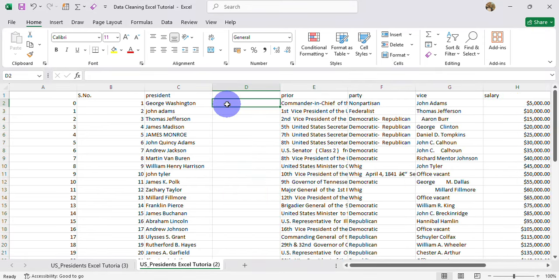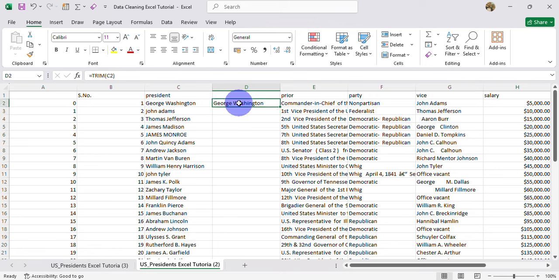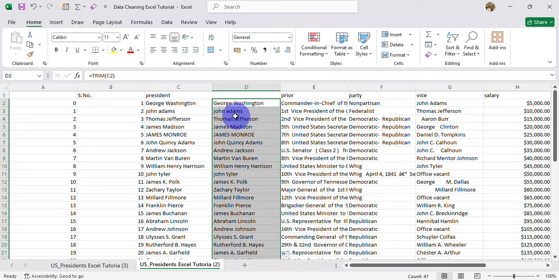First of all, you are going to trim it to remove double spacing if any. So we are going to use TRIM on the first one. Put your mouse cursor here and double click. Okay, so we have been able to trim it. If there is any double spacing, it will deal with that.